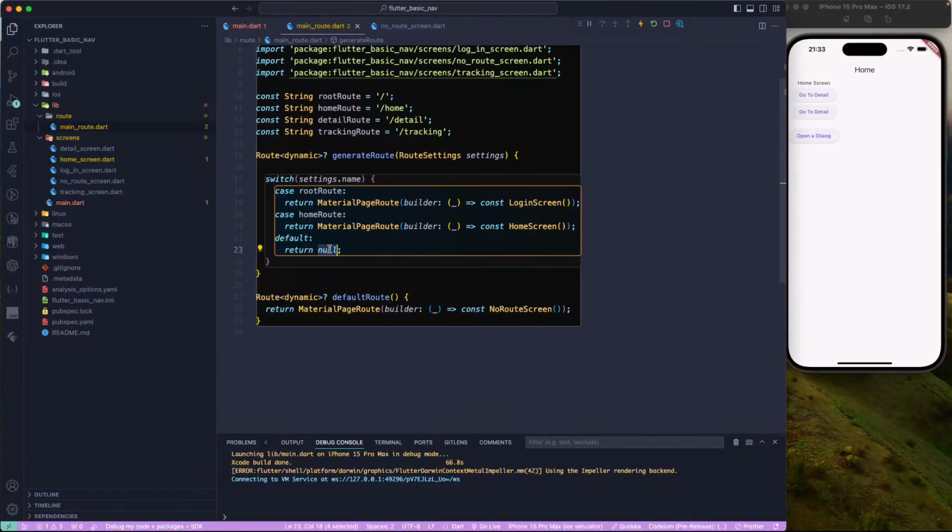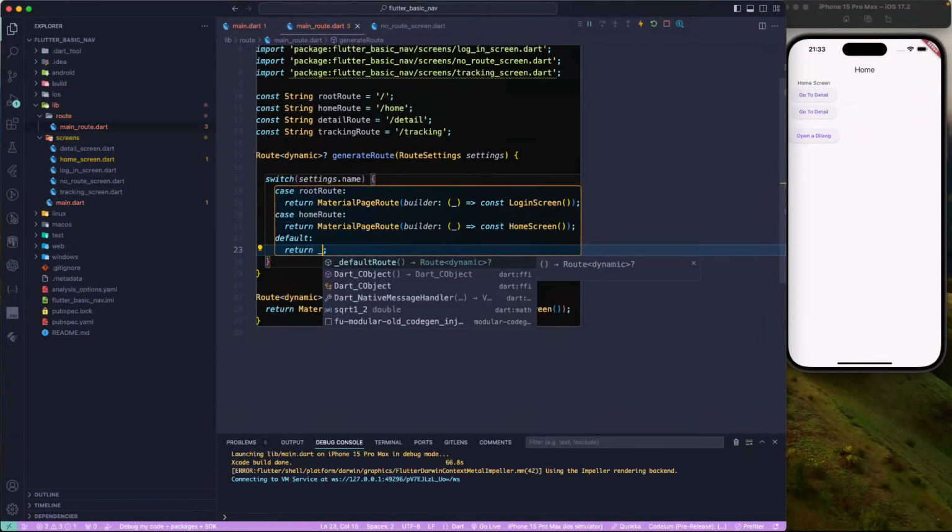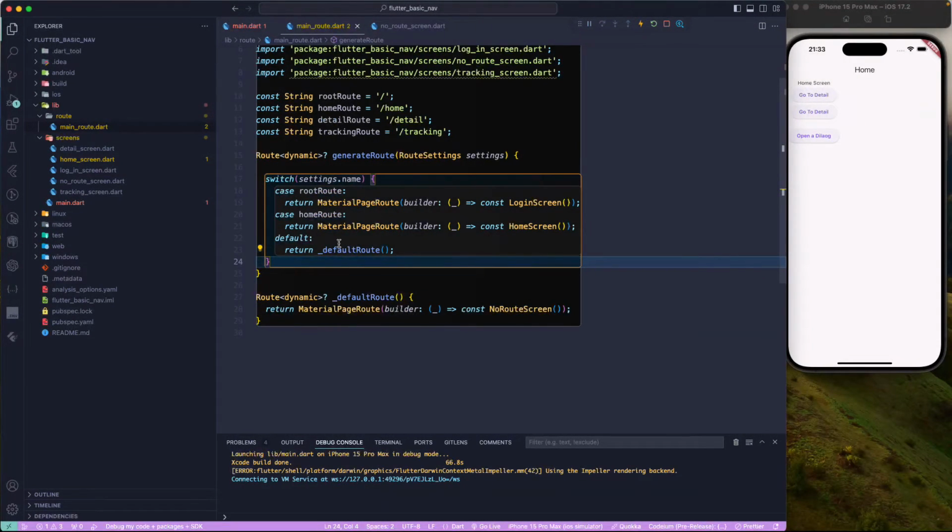I want to return this particular one. Let's make this one private, so I can just make it underscore and then the default route over here. And if you want to have a different screen for the error, you can also use that particular error screen and other stuff over here as well.